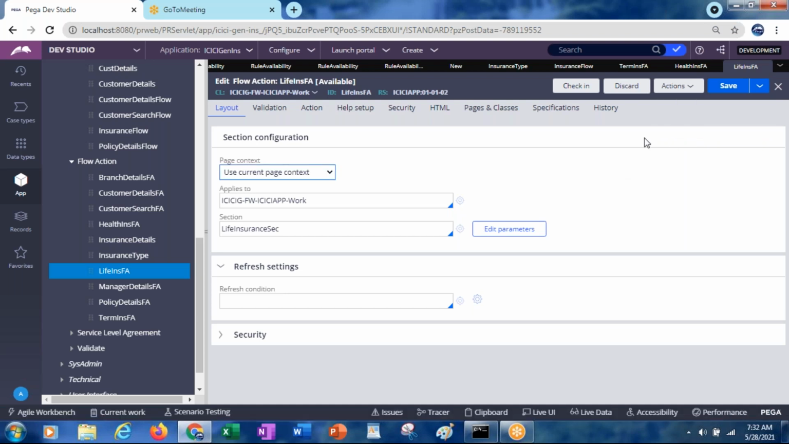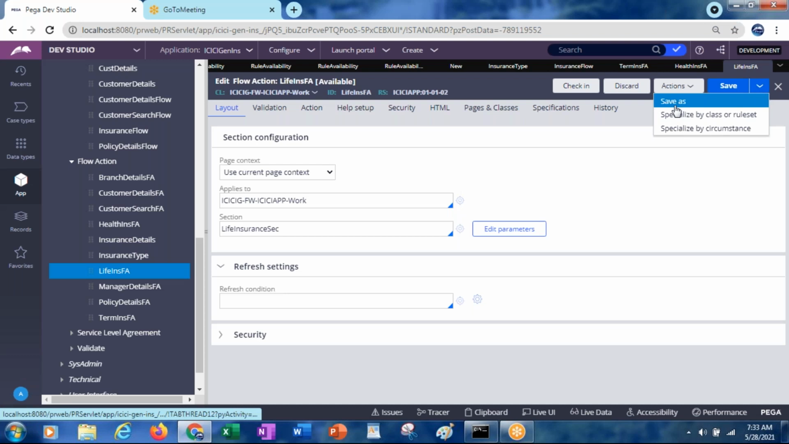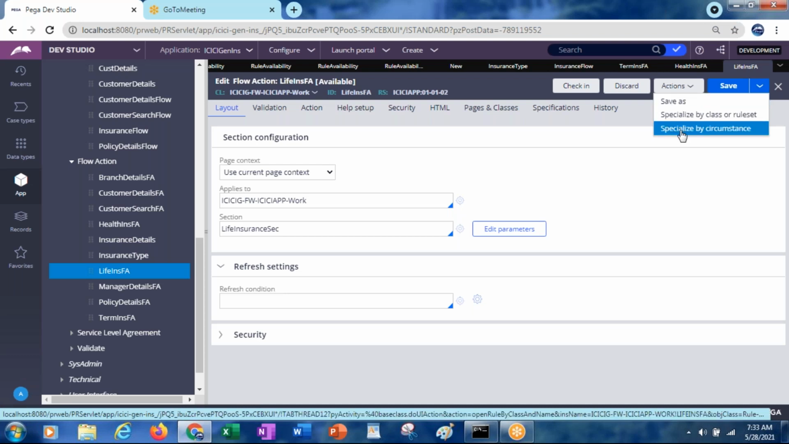Previously, we first created one flow action, and after creating it, we just saved as, and then applied the health insurance and life insurance sections. Now, instead of saving as simply, we can do the circumstancing. While doing the save as, instead of selecting save as, we can select specialized by circumstances save as. In that case, it will take the property condition.